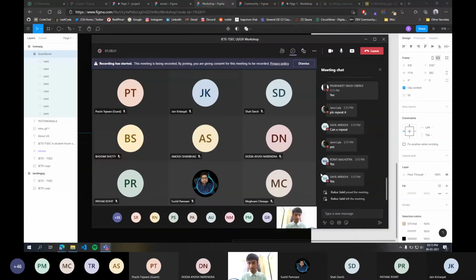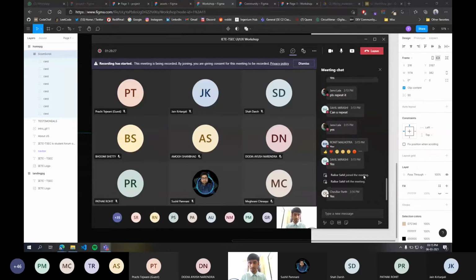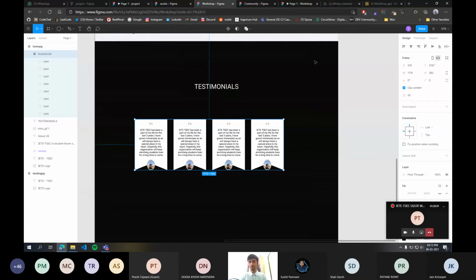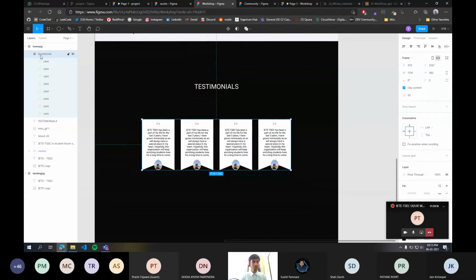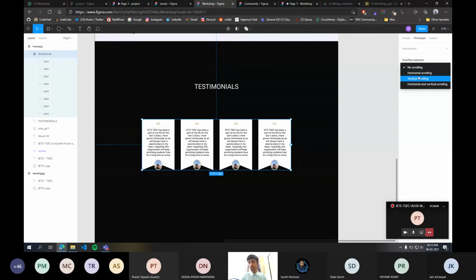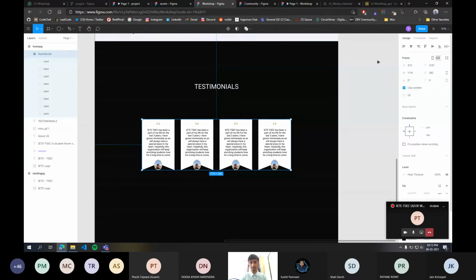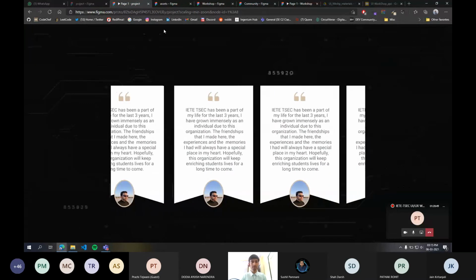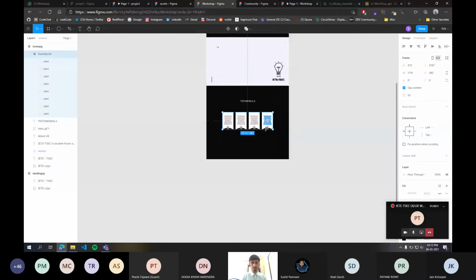Is this much clear? Cool. Now, the last step to achieve the scrollable effect will be to select this SCOM scroll frame, go to prototyping, and select overflow behavior as horizontal scrolling. Done. That's it. Now this scrolling effect will be achieved.